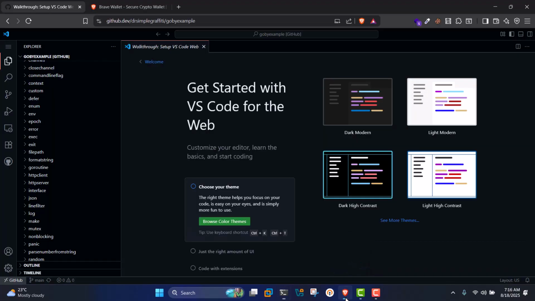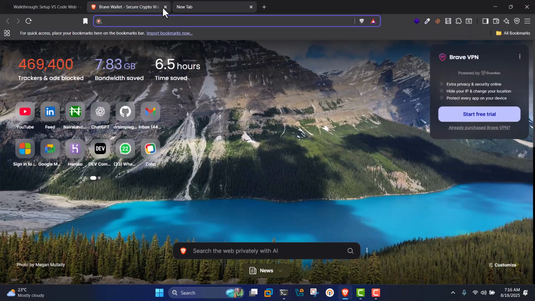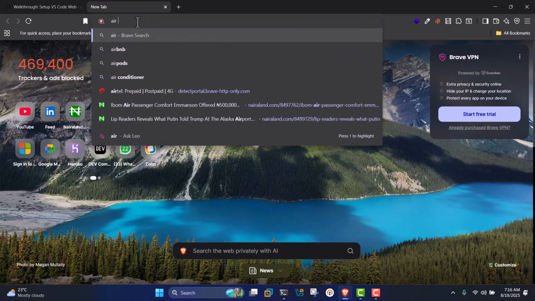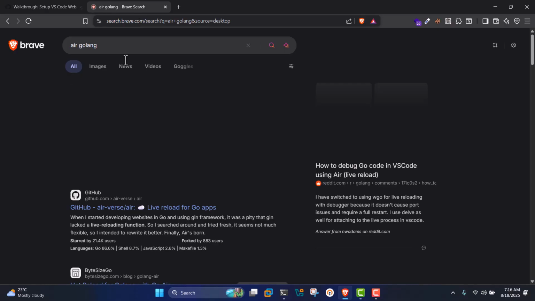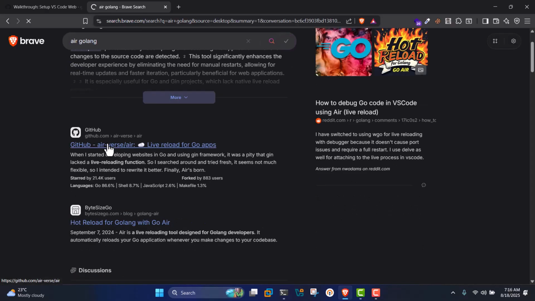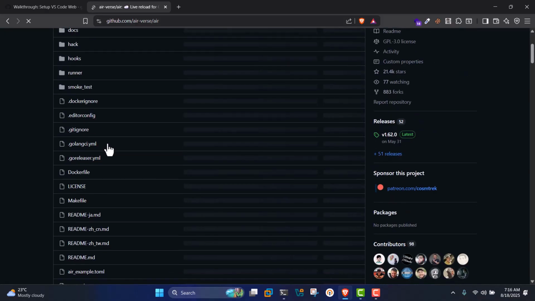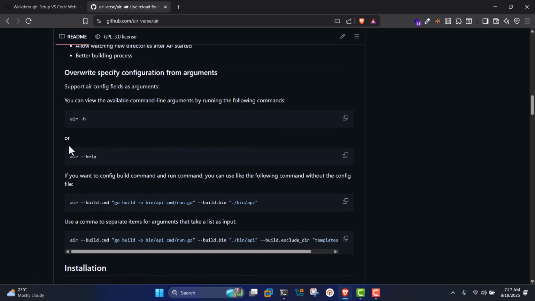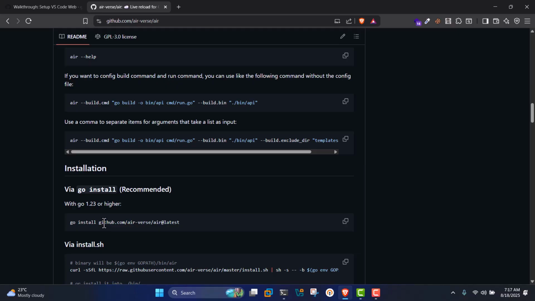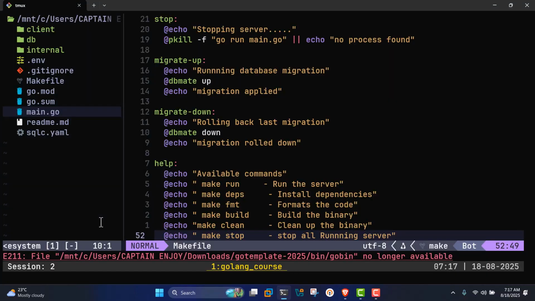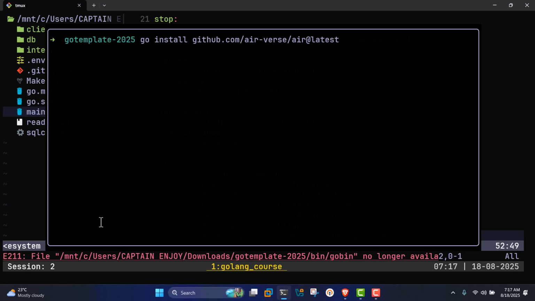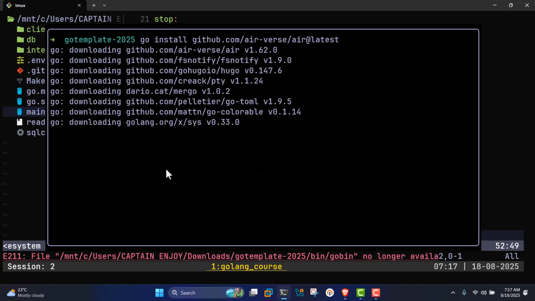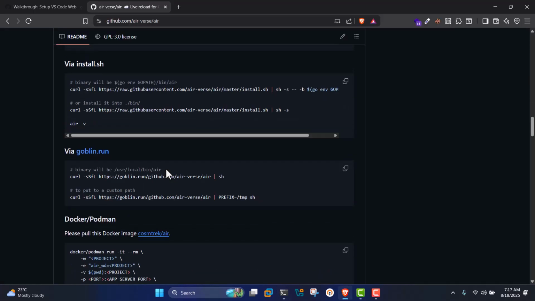So I'll go to my browser and I'll type Golang air. Then you can click into the GitHub repo and let's scroll down. So this is how you can install. So I'll copy this and I'll go into my editor and I'll paste this here. So we can go install the github.com air-verse and install the latest one. So while installing, let's go back here and read on how we're going to use it.